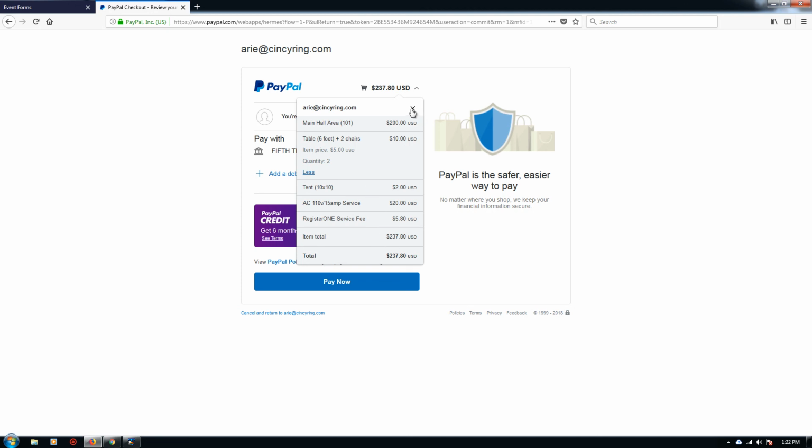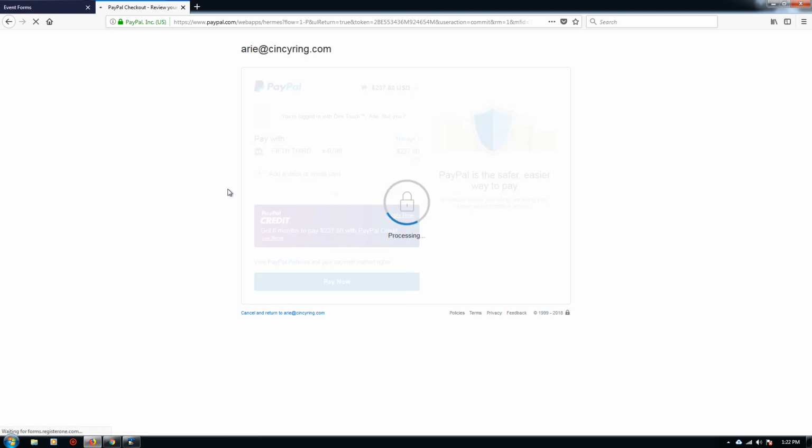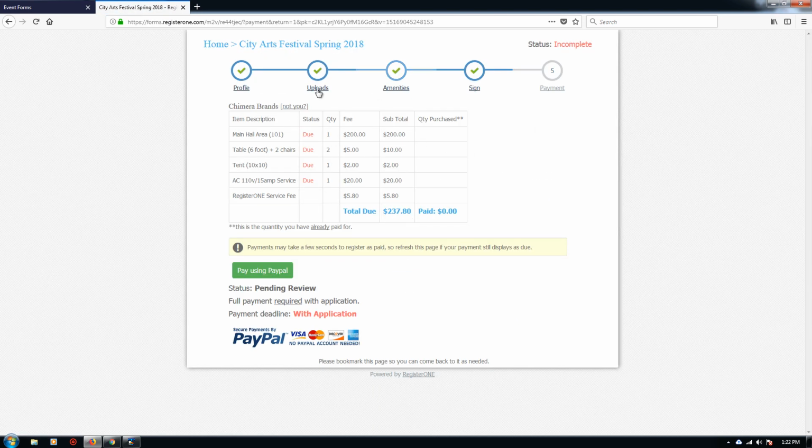So they would just click on Pay Now, and they would be sent back to the shopping cart. And it may take a couple seconds, but once PayPal has notified us that they've paid successfully, these will change from due to paid. So that's pretty much all there is to it.